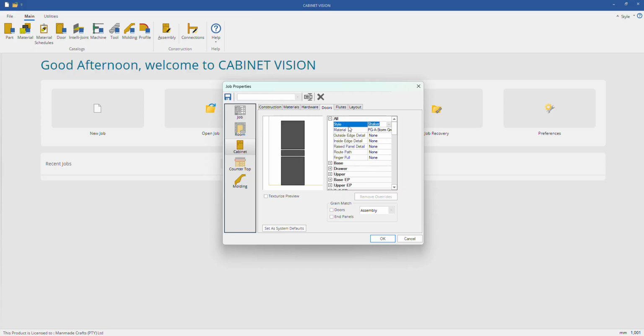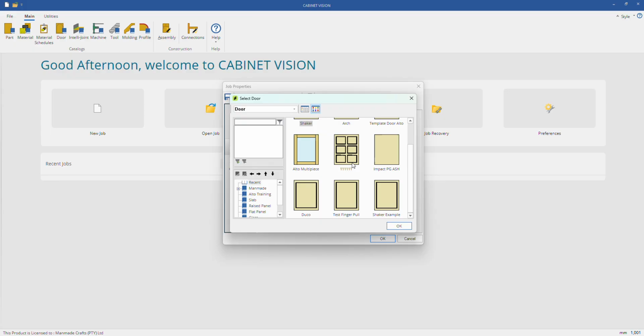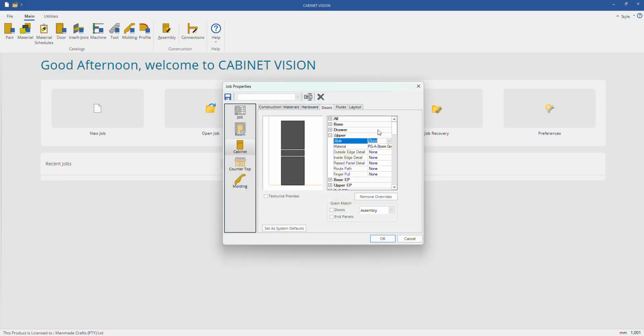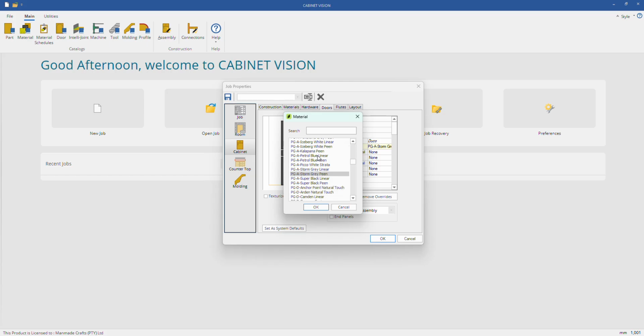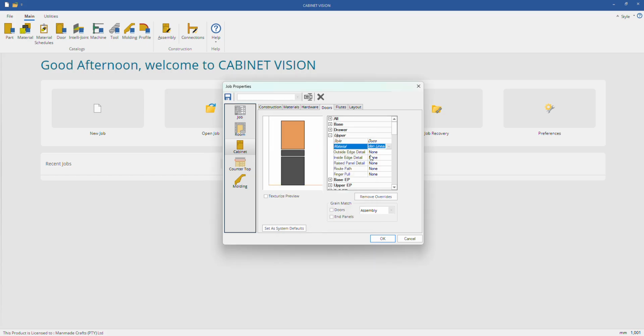Okay, good. Once this is selected and I want to create a different door for my upper units, I can go to where my upper is listed and I can select a different door and change my material. Good. I can do that for my drawers as well. Now you'll see once I modify it, it puts it in italics. So you'll see there is a manual change made to it, and I can do the same for my drawers.